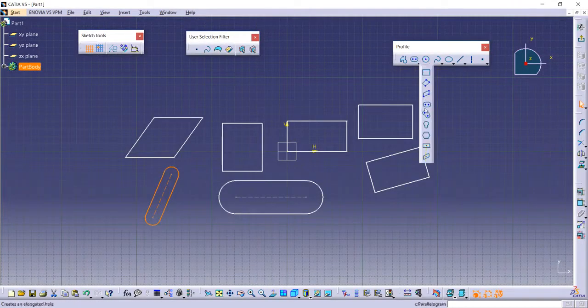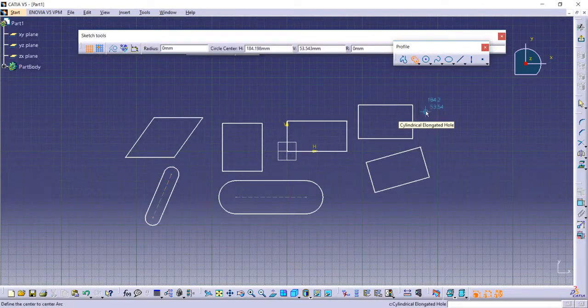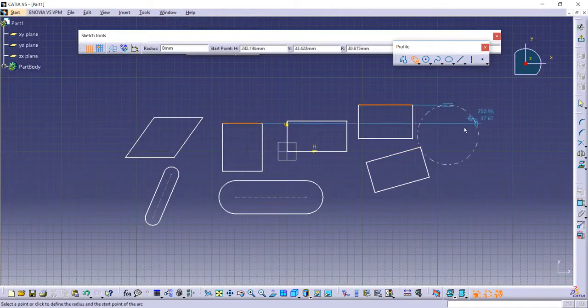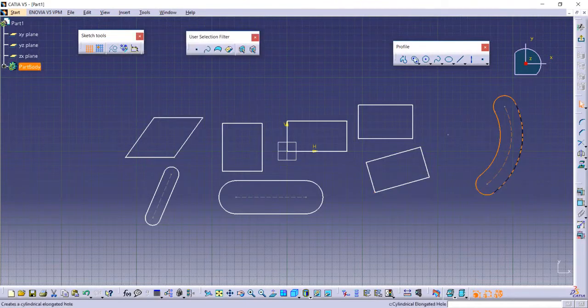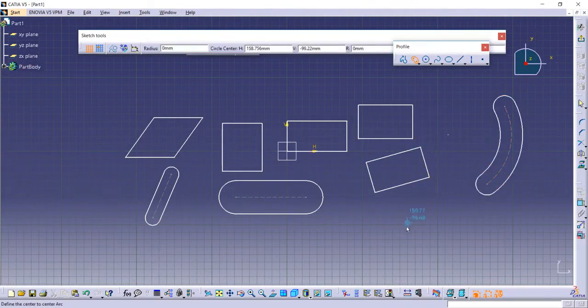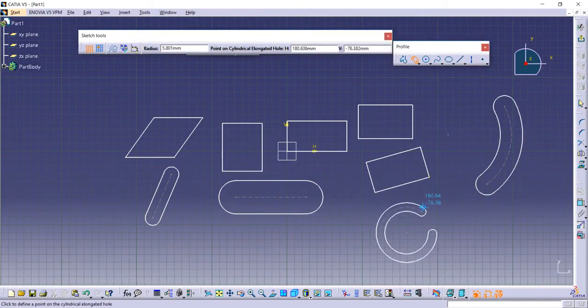Next option is cylindrical elongated hole. Select first point, second point. Now make an arc and select third point. Drag the mouse and select fourth point. Select one more time, first point, second point, third point and fourth point.